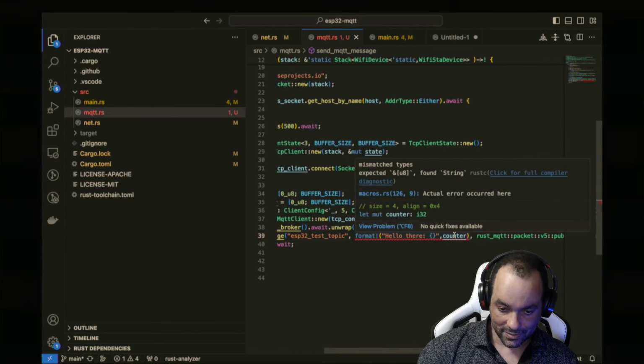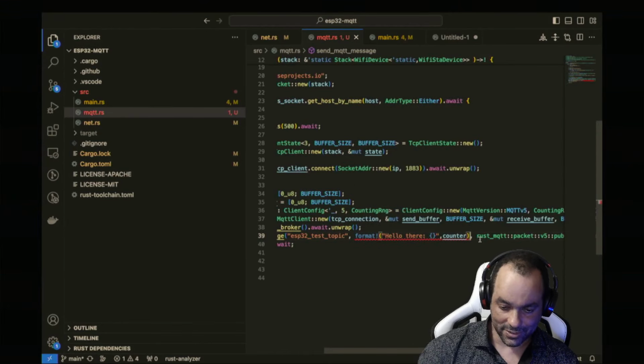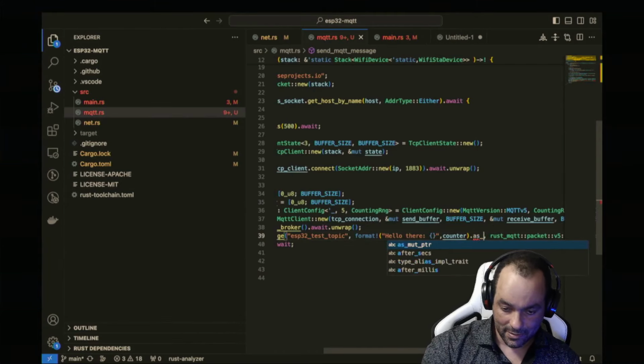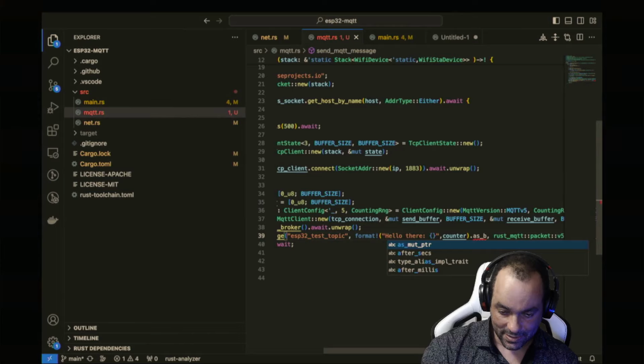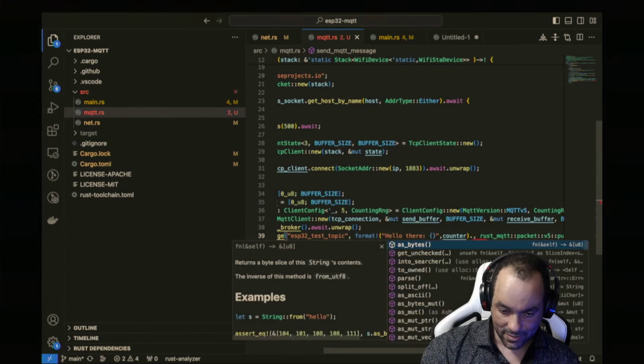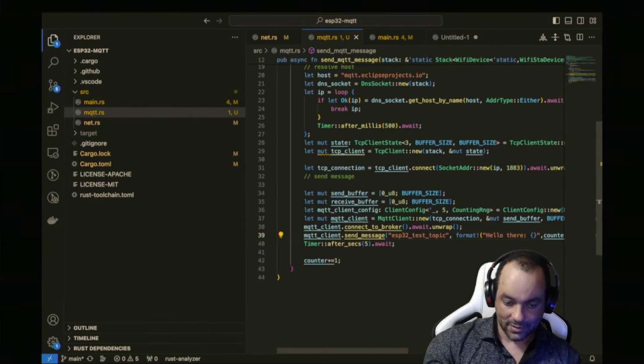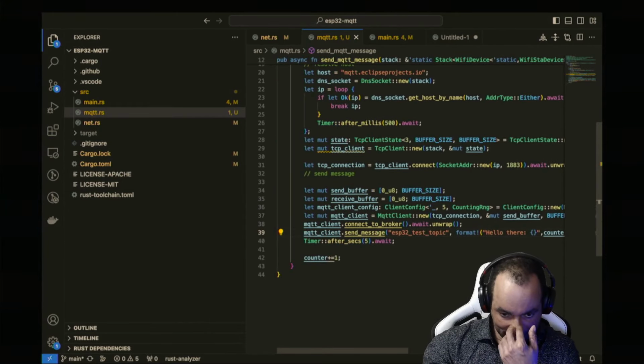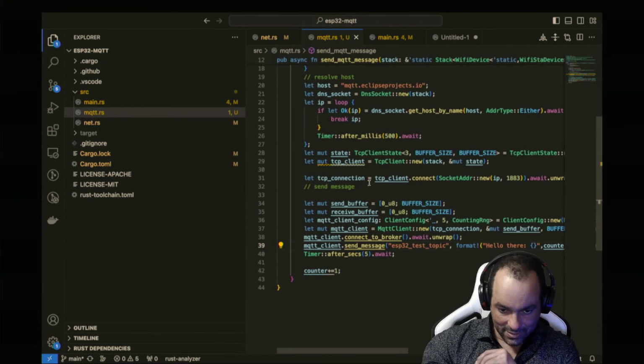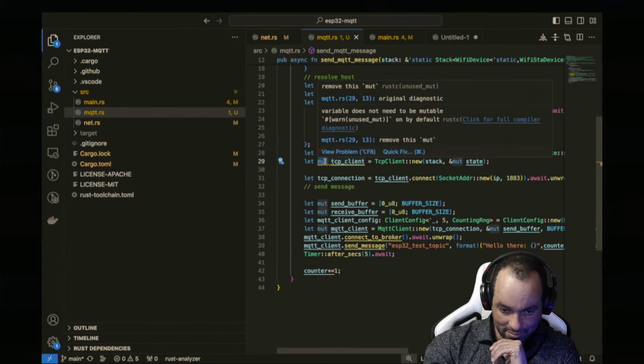What's wrong here? Yeah, of course, this is string. I say as bytes. Why doesn't it work? Yeah. Okay. So this thing, I guess, doesn't need to be mutable.